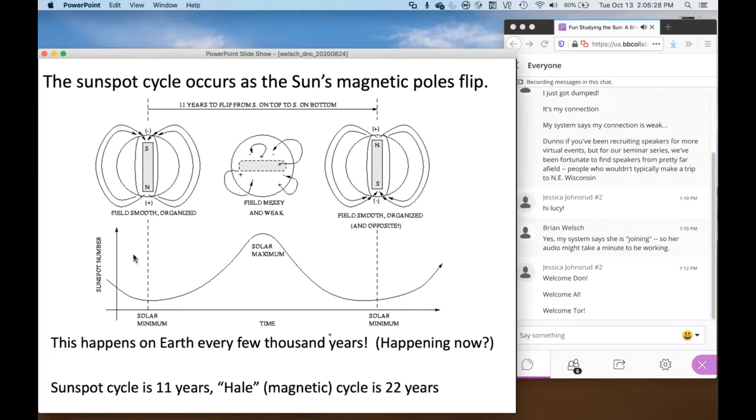So the sunspot cycle from minimum to minimum is 11 years, but this is only half a magnetic cycle. I started N down, then I go to N up in 11 years. In order to get N down, I have to go another 11 years. So a magnetic cycle is 22 years, even though a sunspot cycle is 11 years.